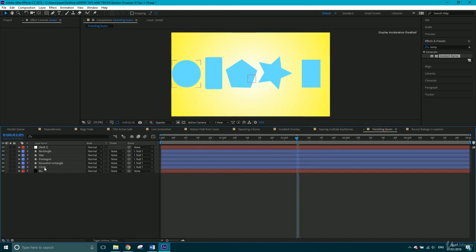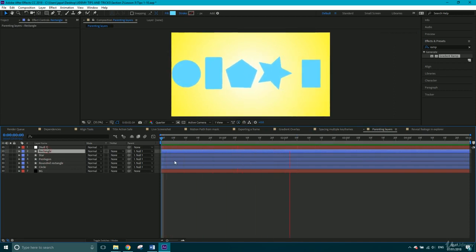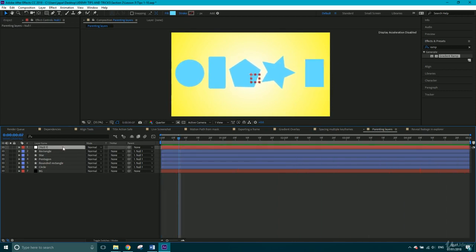Now, next one is parenting layers. Now, let's say we've got a circle, rounded rectangle, pentagon, star, and rectangle, and we all want them to have a little wiggle on there, okay? And we all want them to have the same wiggle. Let's say it's like a little camera shake or something that you're trying to emulate. Now what I've done here, I'm going to delete this null.